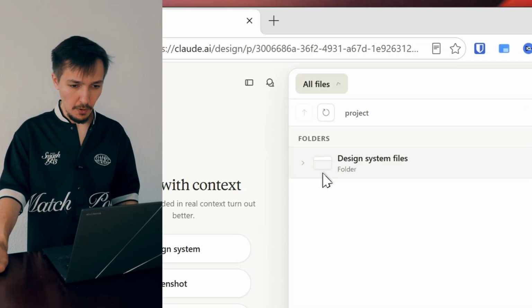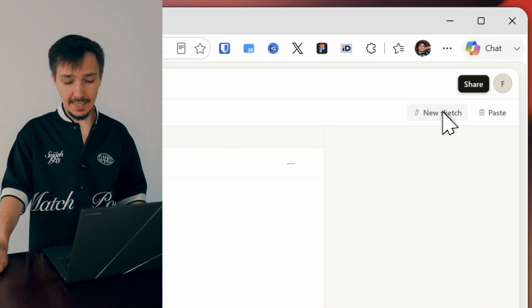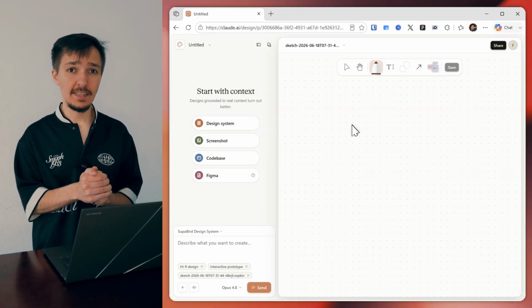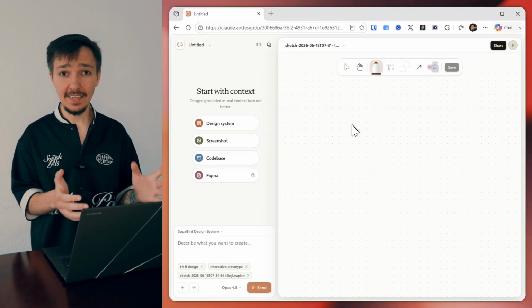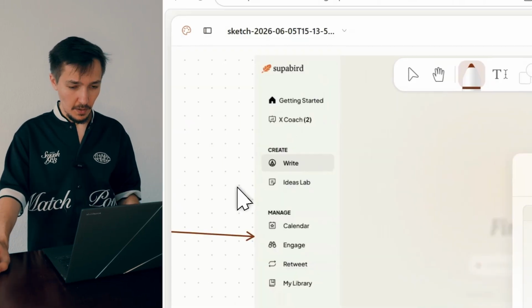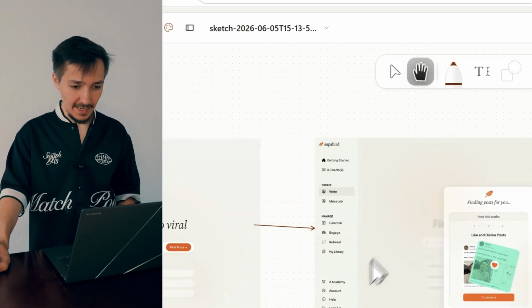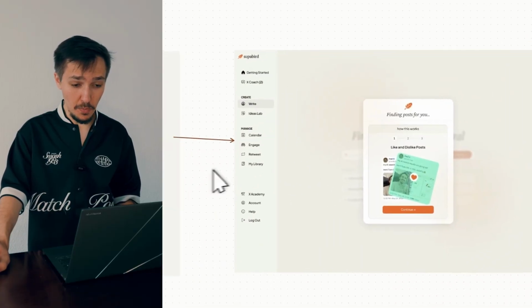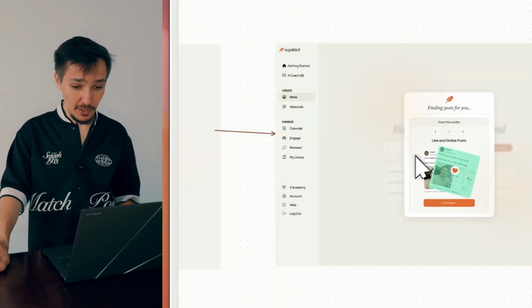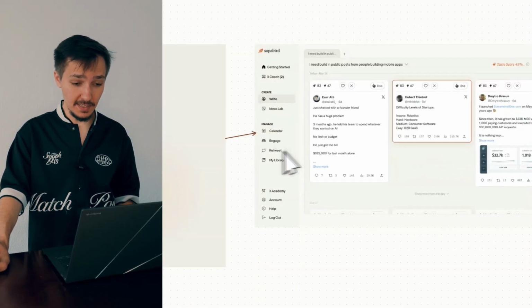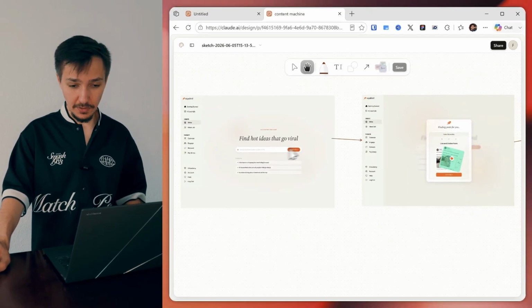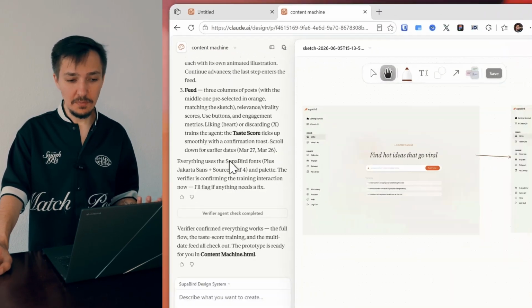So I would go to all project files and click here new sketch. Sketch lets you import a few screenshots and then tell Claude Design exactly how they interact with each other. So here's my sketch that I used, and as you can see I imported the first screen, and then I put an arrow, imported the second screen, and then I also put an arrow and imported the last final screen. Like this, Claude will understand how to actually prototype the screens together. But of course, you still need to explain it.